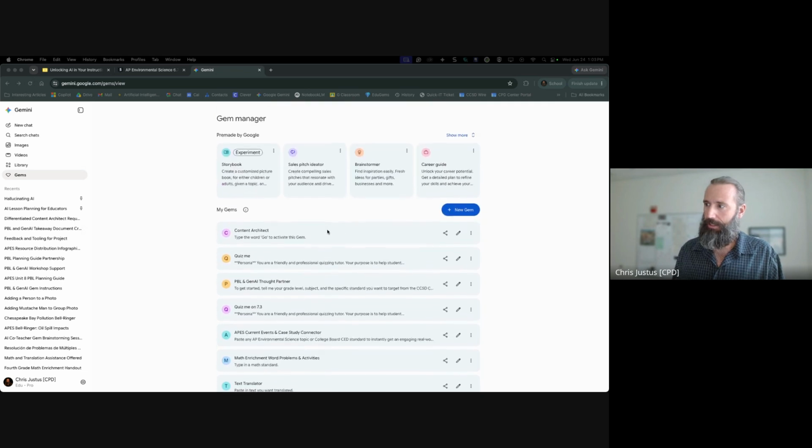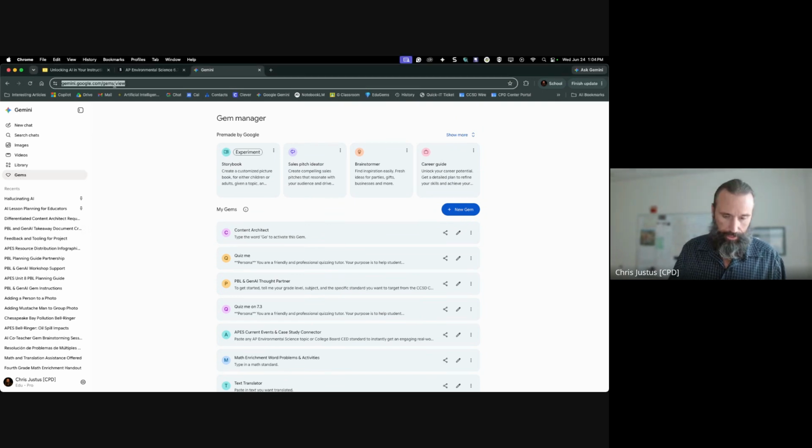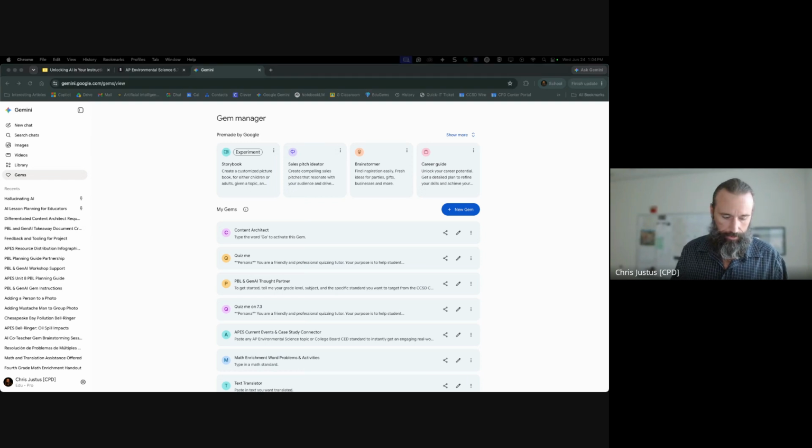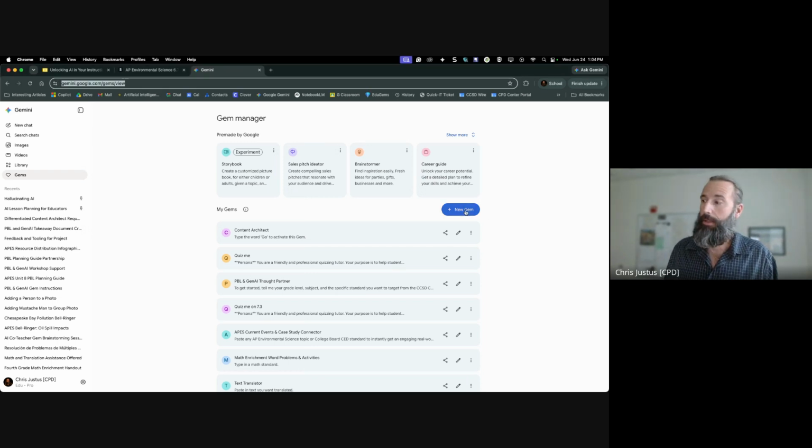First of all, I clicked plus new gem from Gems. I'm in Gemini right now. You can also access it just by clicking on the link here. Let me put this into the chat. Click there, click plus new gem, and you can start to make your own custom gems.